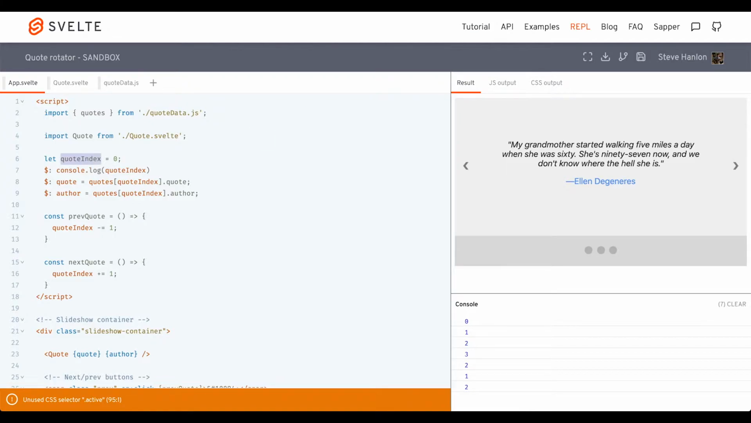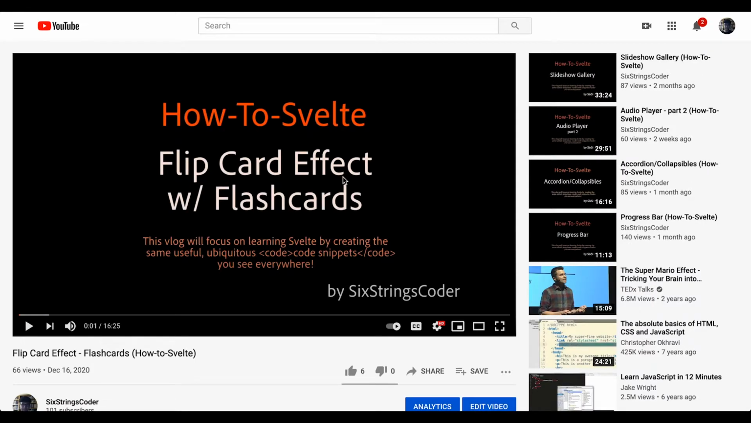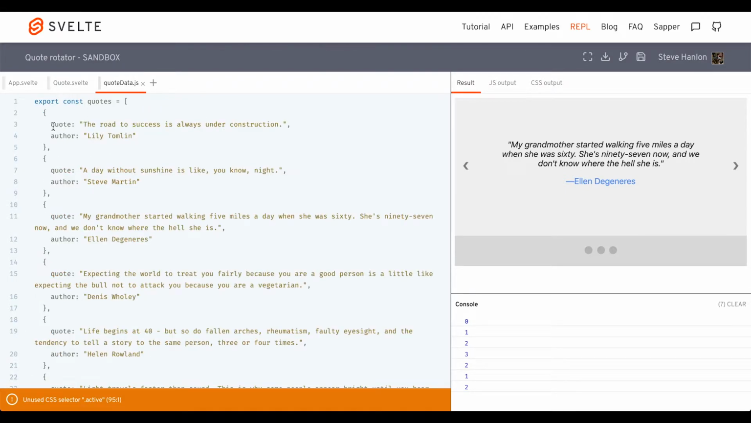I just want to also say that we've got similar things on the slideshow gallery for How-To-Svelte, as well as the flip card effect with flashcards. So check these 2 videos out as well. This would be good further practice with this same kind of pattern where we take some arrows and increment a number, and that number helps control which object in the array we're seeing.